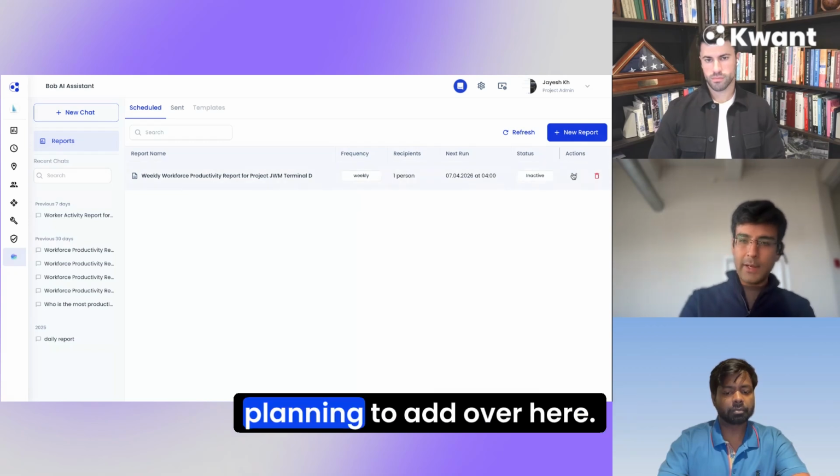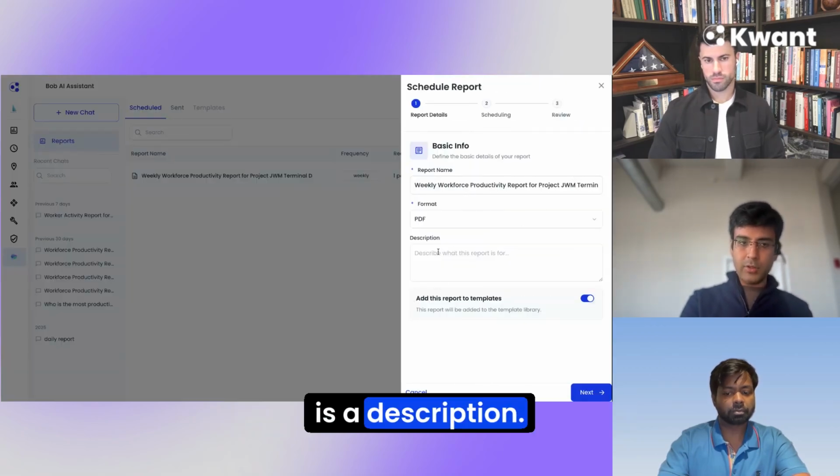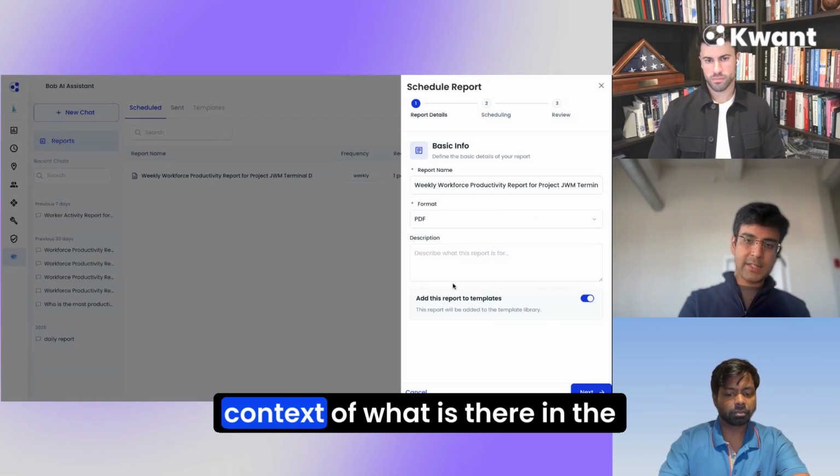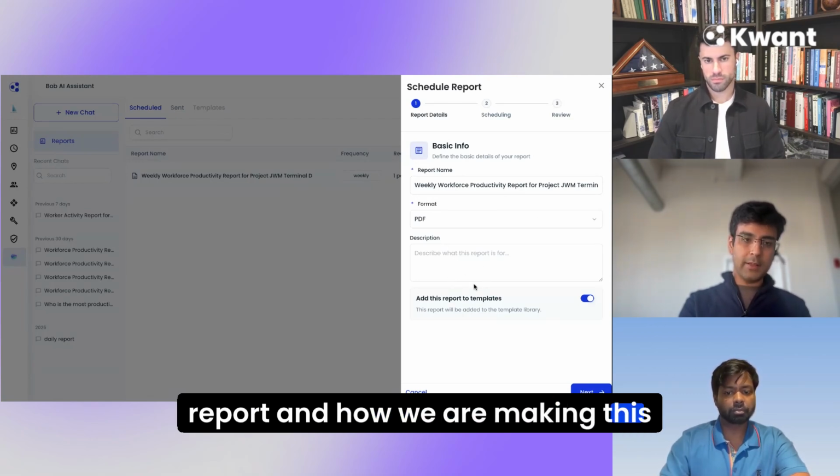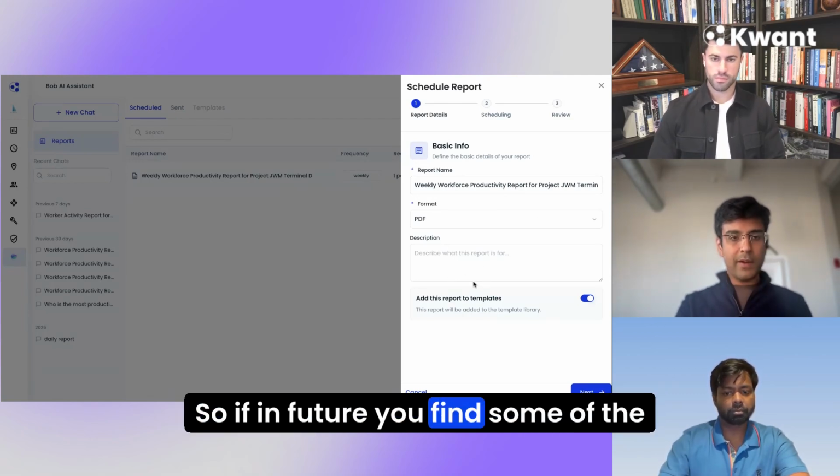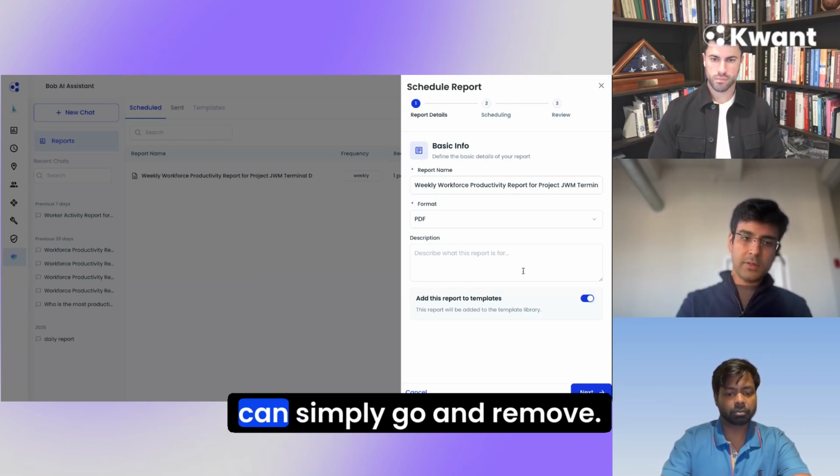Also, one more thing that we're planning to add is a description. The description will contain the detailed context of what is in the report and how we are making this report for you. So if in future you find some of the sections are not usable for you, you can simply go and remove them.